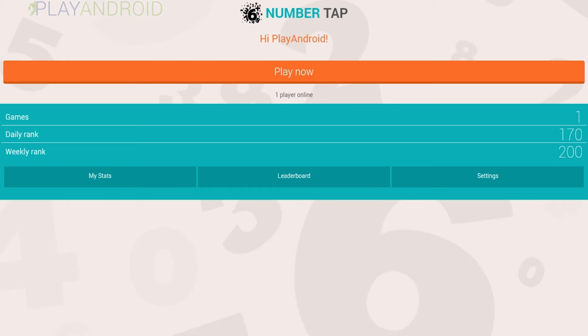There's no dedicated starting screen. The game just jumps into the statistics screen right here with your games played, one so far, your daily rank and your weekly rank. And I played one game so far on this account here. And we have different options here as well. We have My Stats, Leaderboard and Settings.